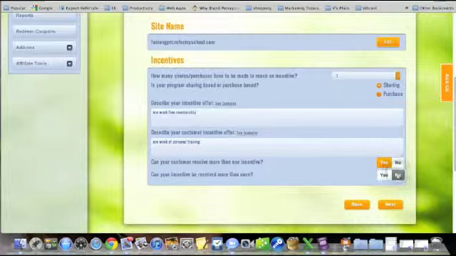I think it makes sense to say no, unless your coupon allows them to purchase more in your store or your restaurant, and there's a reason for you to want them to come back over and over again. Then, of course, you would use yes.